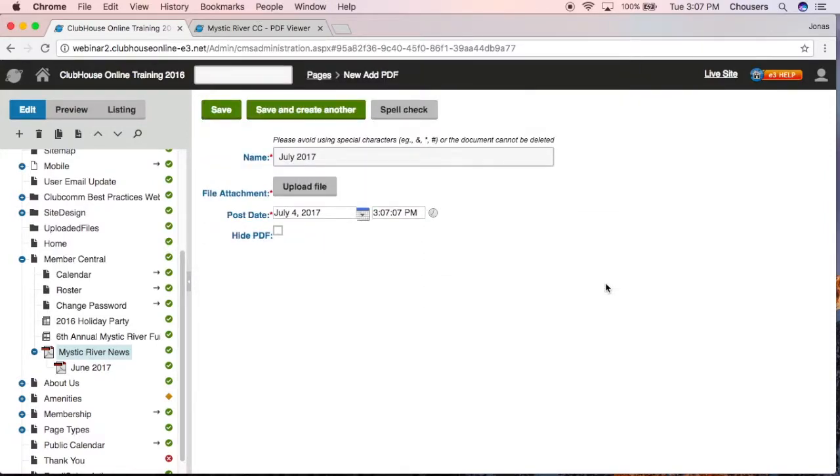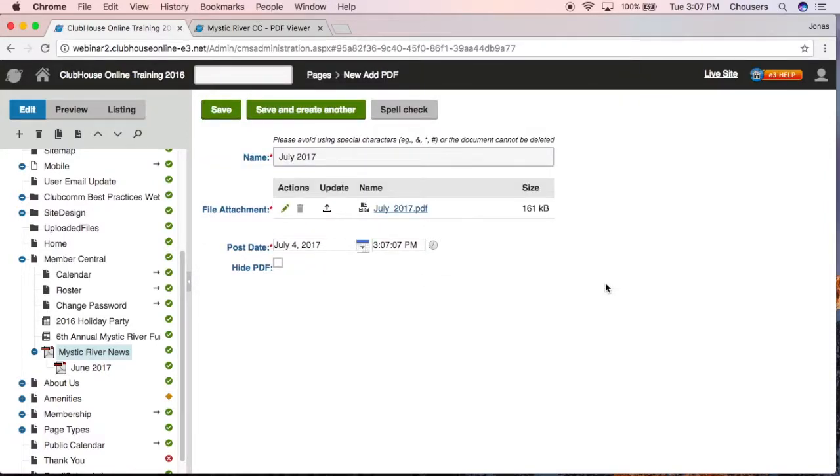open, and our post date, we don't need to adjust that because our post date is more recent than our June 2017. So we know that one will display first. Then let's go ahead and click Save.